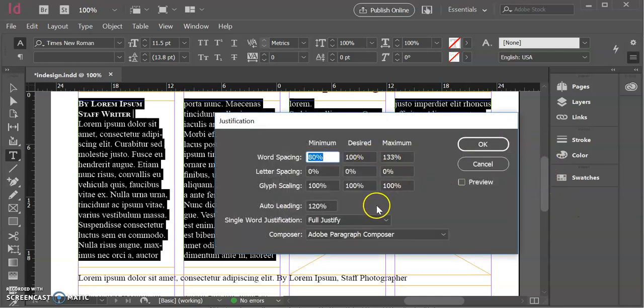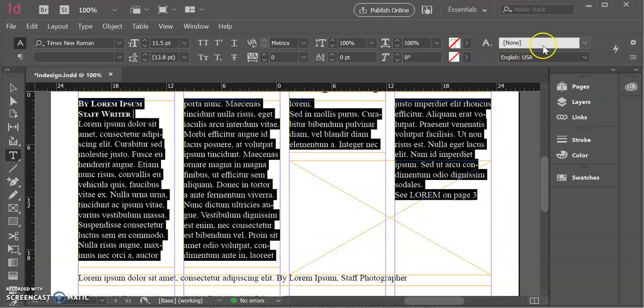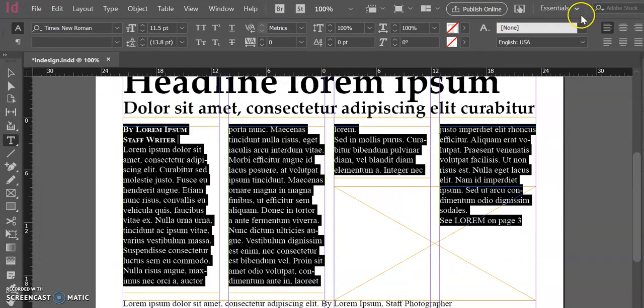It looks like, curses. I can't locate my justification. Let me expand this out. There it is. Justification's right there. I had my screen shrunk down smaller. So justify with last line, a line left.